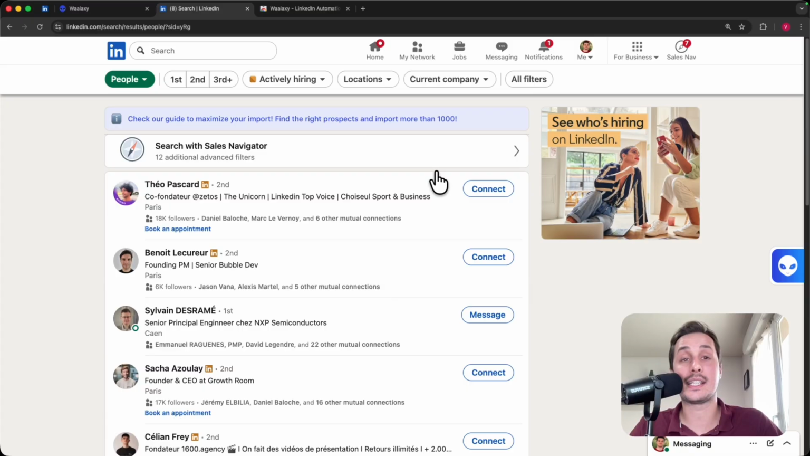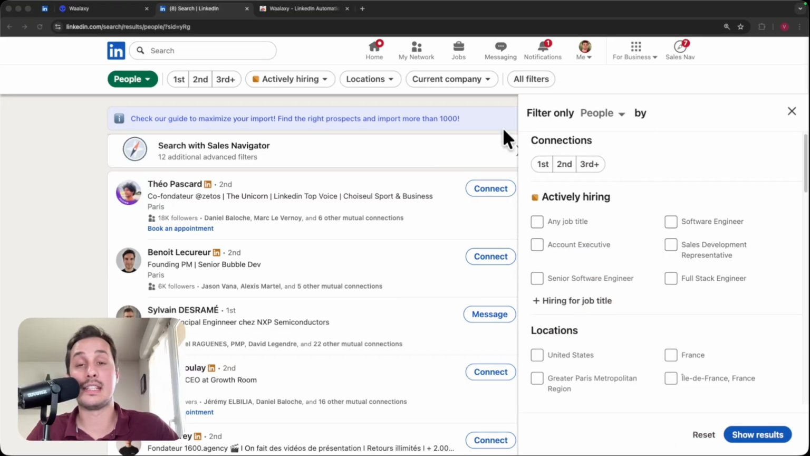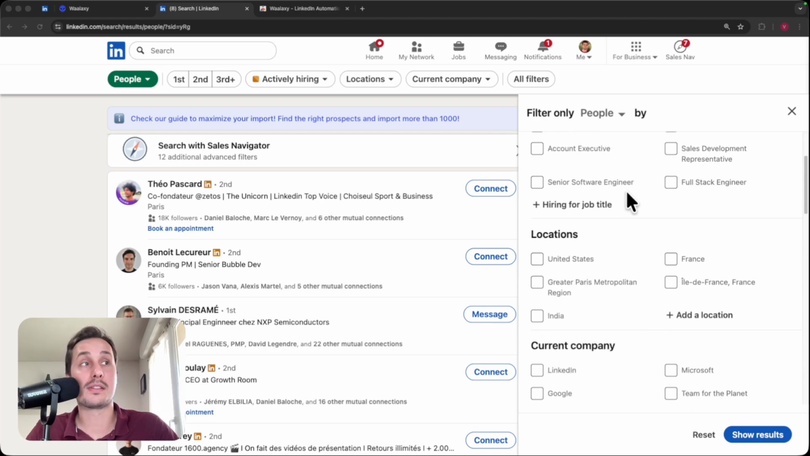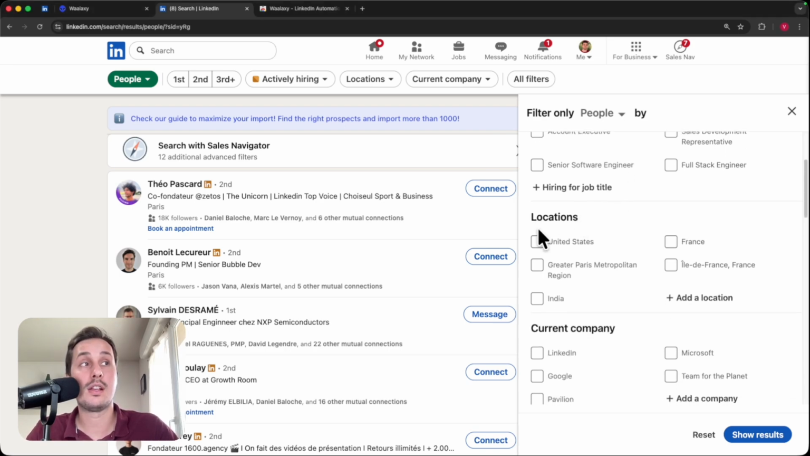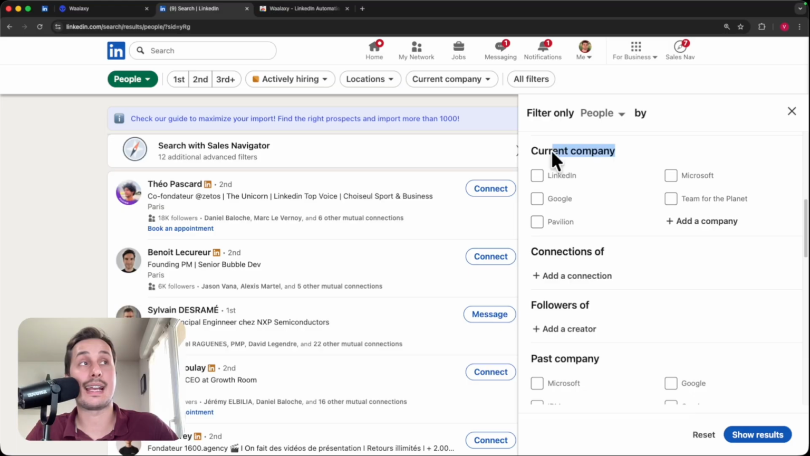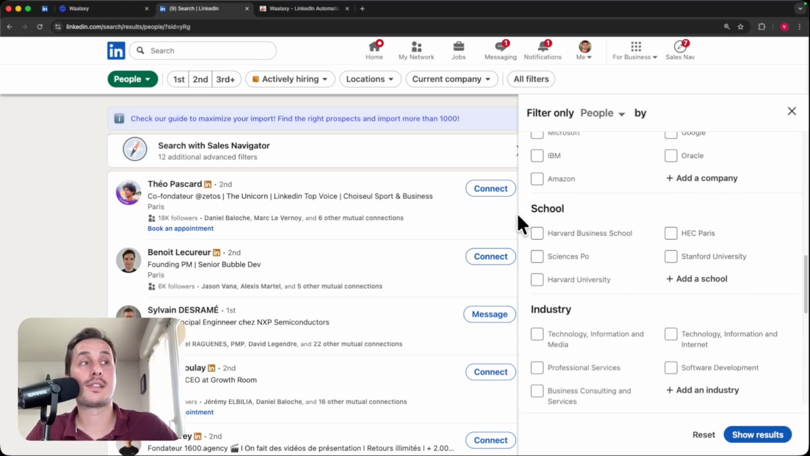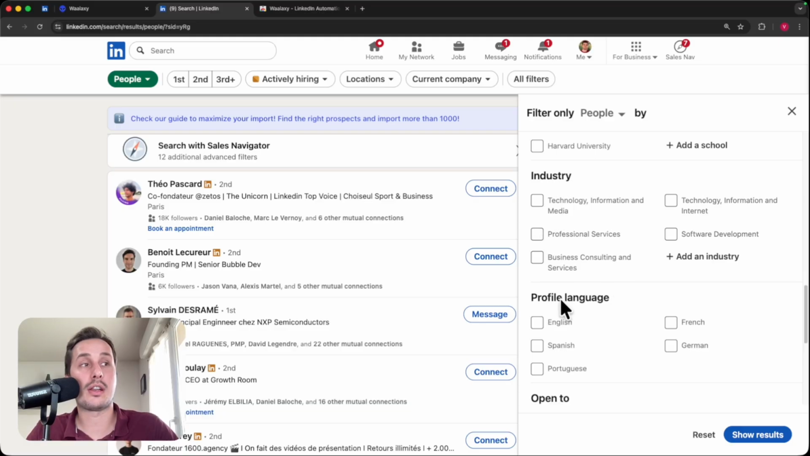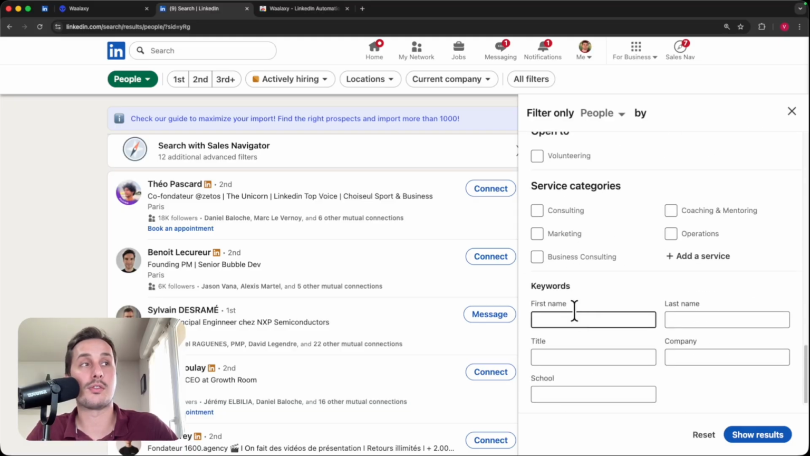So let's add some filters by clicking here on all filters. And here you see the filters I can use to find some leads. For example, you have the locations. So let's say that I want to target people based in the US. Then you can select their current company. You have past company, school, industry, profile language, open to, service categories.